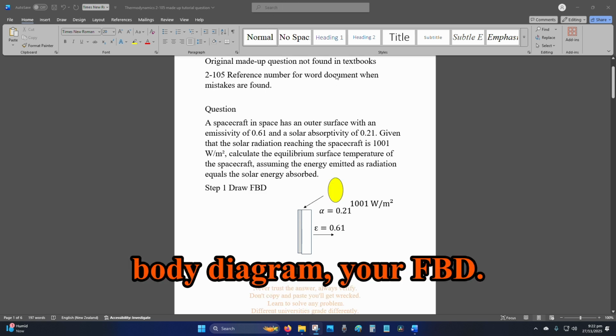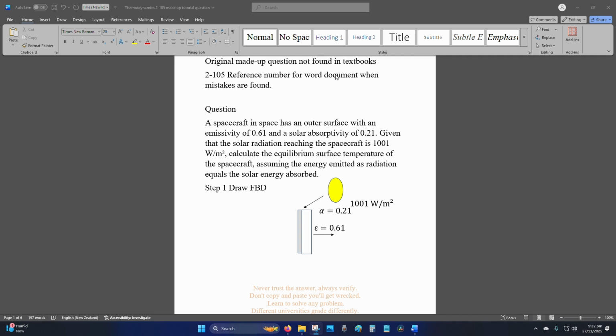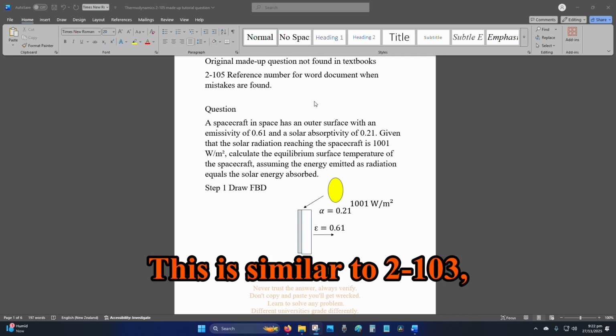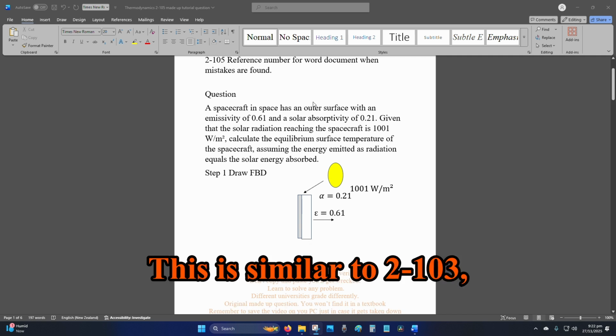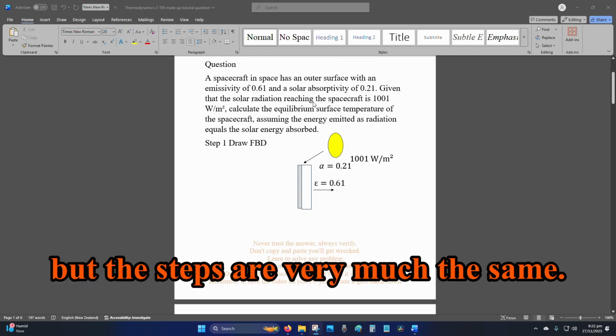Step 1, draw your free body diagram, your FBD. This will help you visualize the problem. This is similar to 2-103, except we're using a different formula, but the steps are very much the same.